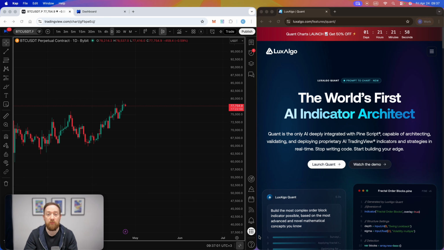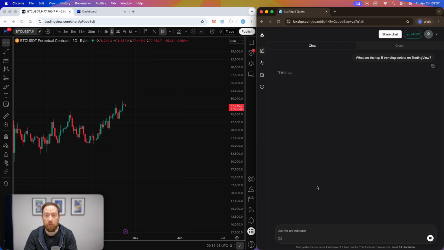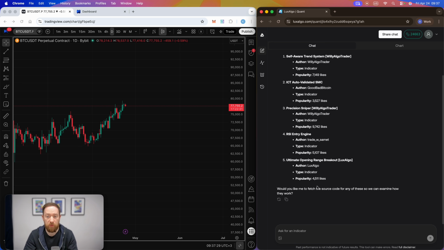First thing that we'll start from is that we're going to launch Quant. You have a very typical interface, just a chat box, but what's interesting is that what if you don't even have an idea of where to start in terms of your indicator or what trading opportunities you are looking for? You can actually ask Quant to search for trending scripts, and that's exactly what we're going to start from. So just bring us the top 5 trending scripts.